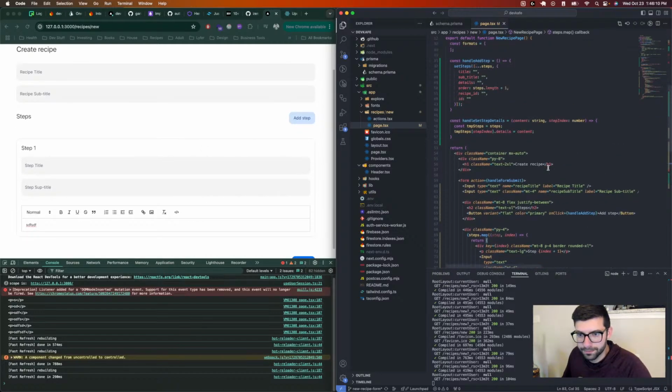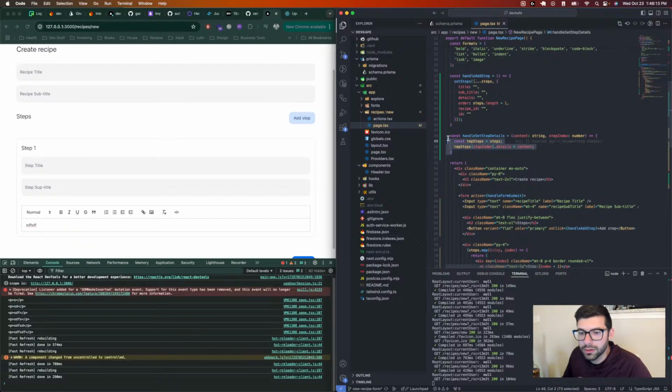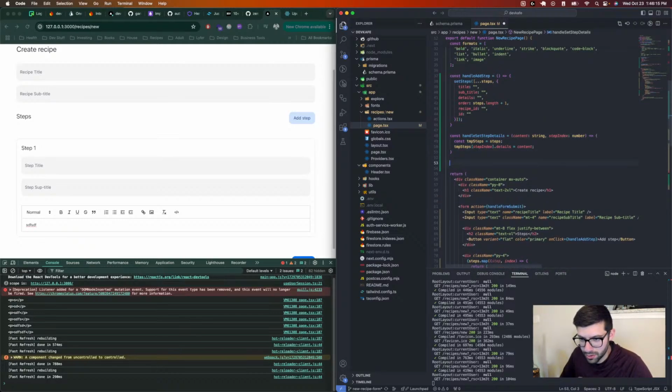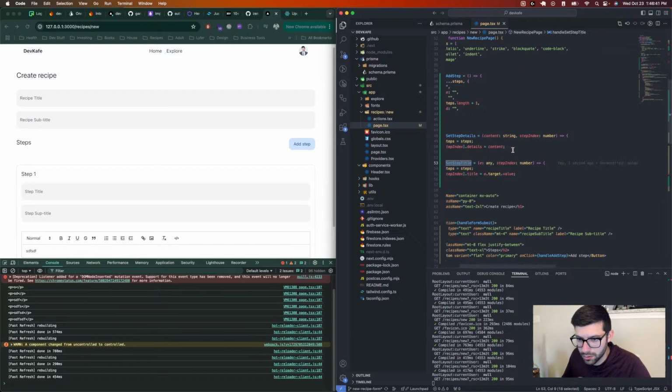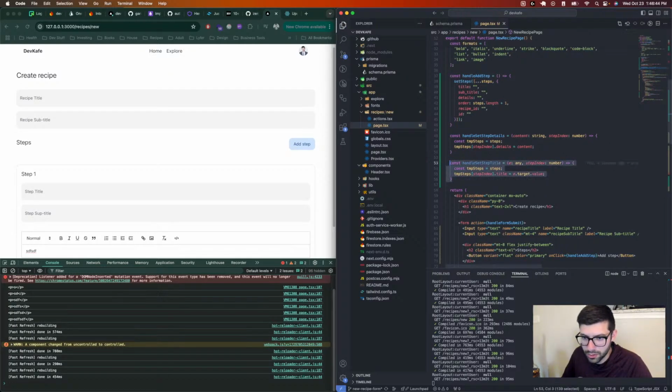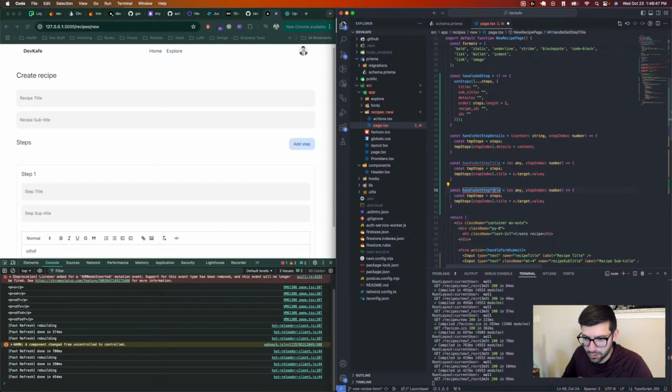And we need to basically handle set step details. Do the same thing. However, this time around, this will have any. This will be E. This will be title E dot target dot value, set step title. And then while we're here, let's also just do subtitle. Cool.